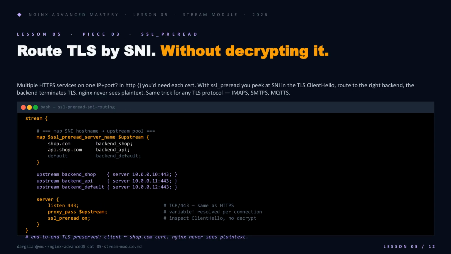Now here's where stream gets genuinely powerful. Turn on SSL pre-read, and Nginx peeks at just the SNI field inside the TLS client hello. No private key, no decryption, nothing terminated. That host name becomes $ssl_preread_server_name, which you feed through a map into a per-connection upstream variable. 3 HTTPS backends behind one IP and port 443, each holding its own certificate, and Nginx is just shuffling encrypted bytes. The same pattern works for IMAPS, SMTPS, MQTTS, anything that starts with a TLS handshake.